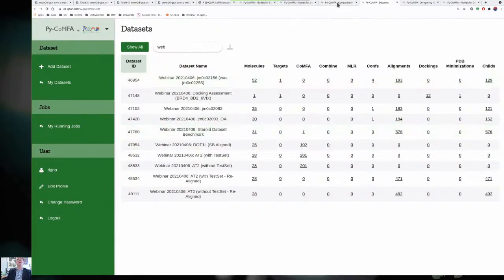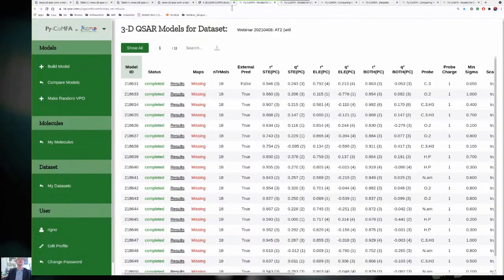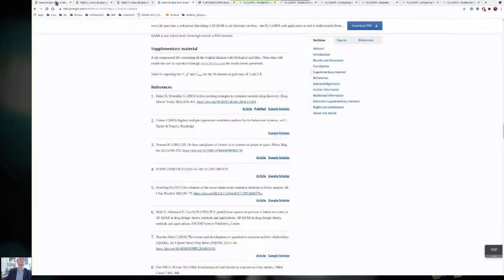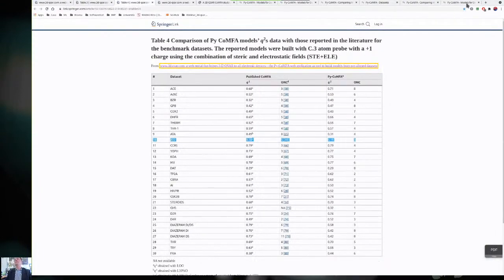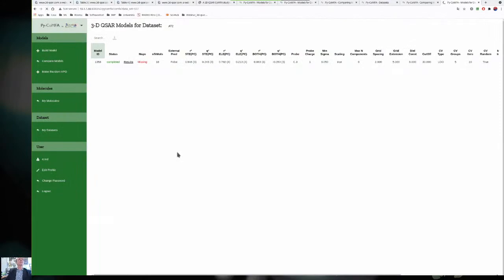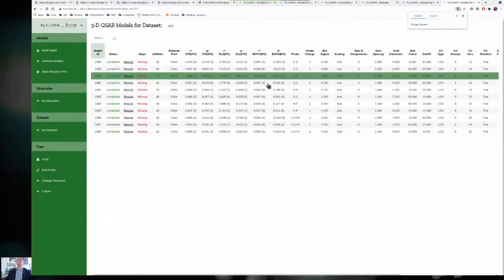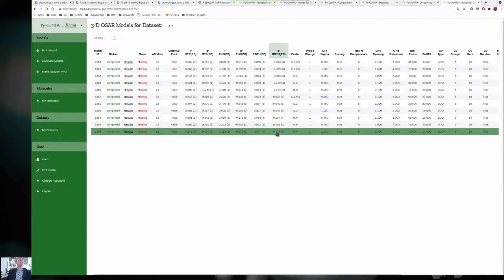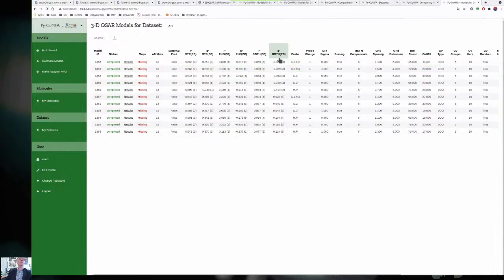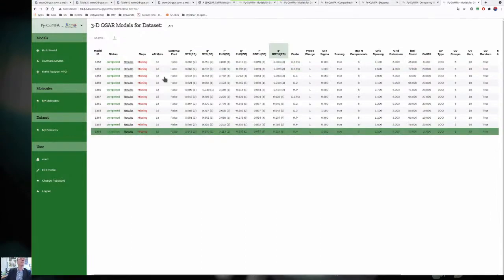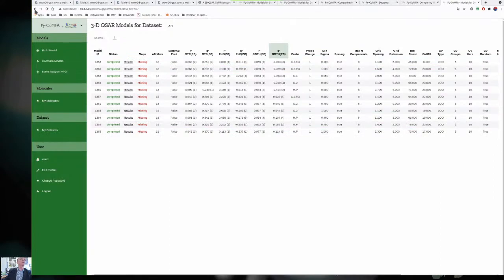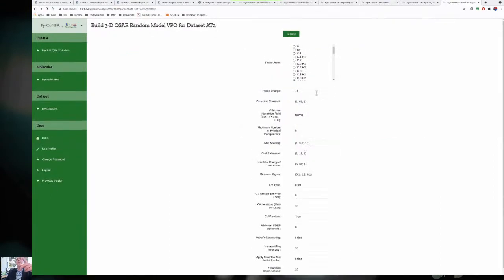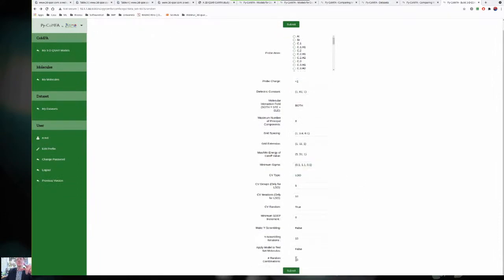Let's see. The other should be done here. It's not here. Where is it? I got lost. Here. So the models have been finished. The first one is the best one, you see, 0.2 with just 10 alignments. We went from a negative Q-square to a positive one. If I run again, I can run the same settings. Imagine we have billions of combinations here, and we have just chosen randomly 10.